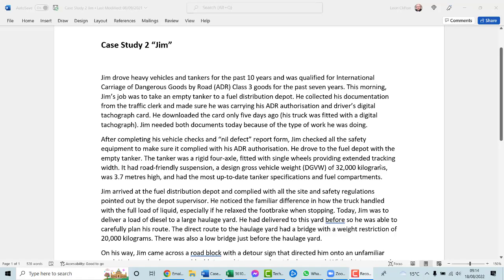Nice Group 2022, and this is Truck Case Study 2, Jim. Jim drove heavy vehicles and tankers for the past 10 years and was qualified for international carriage of dangerous goods by road. That's something we'll be doing later on in this course. Class 3 is flammable liquids. So, not goods. Flammable liquids. Okay? It's flammable solids and flammable liquids.